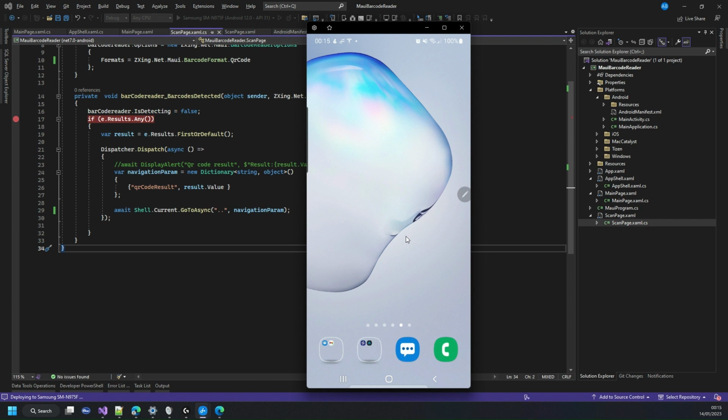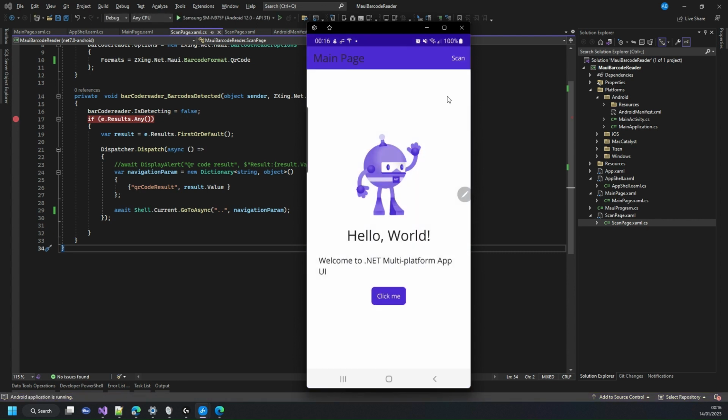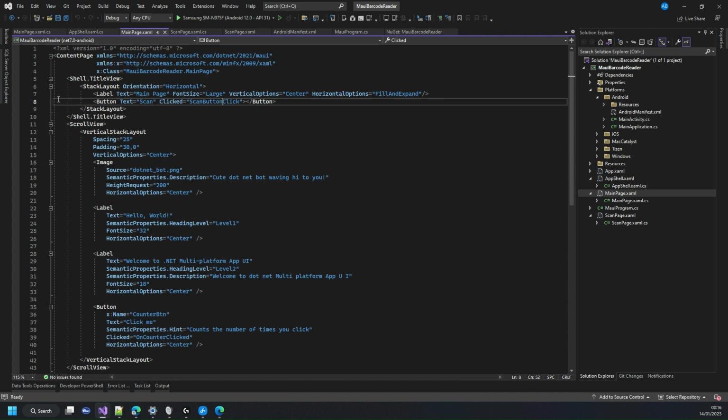It's building, I'll probably speed it up in post editing. Right, splash screen, and so this is the title bar that I built. If you remember, this is in the main page XAML, and I created the stack layout with the label and text. I think I'll just change the color to white.